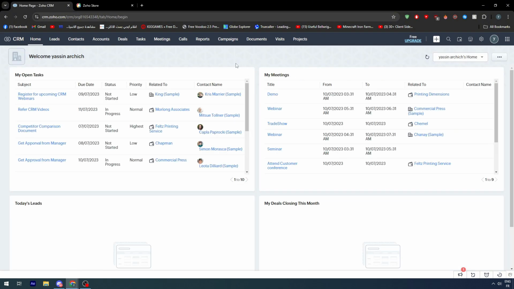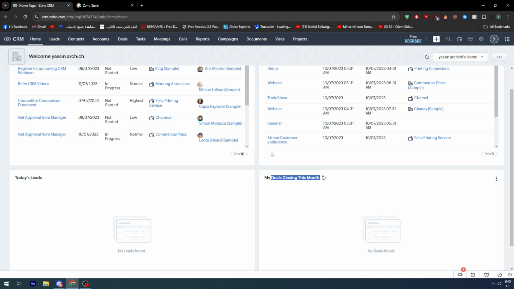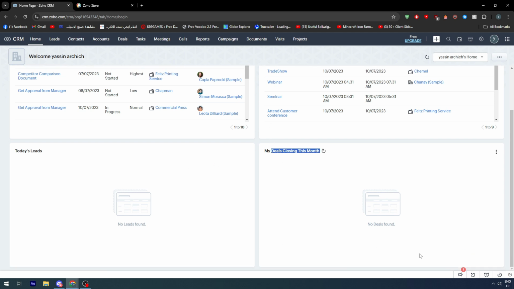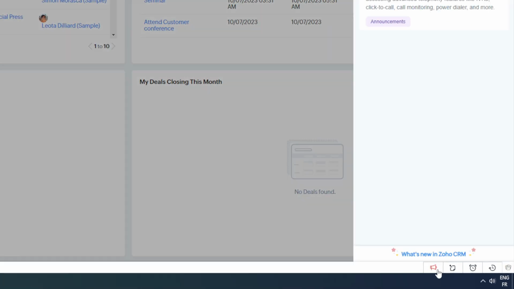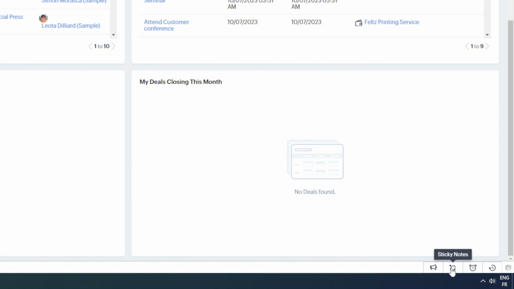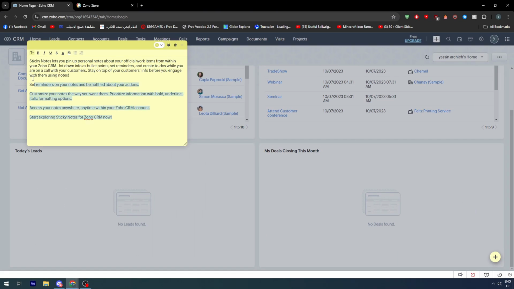In the home page you'll find your open tasks, your meetings, today's leads, my deals closing this month, and basically in the bottom you'll find these 5 icons, like the announcements, if there are any announcements or basic notifications. Here you'll find sticky notes. This is a very cool thing, which lets you leave yourself some sticky notes on the page just to remember and keep noting everything that you need to note so you don't forget anything.